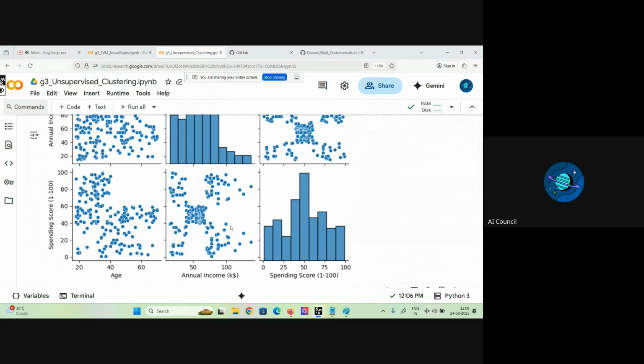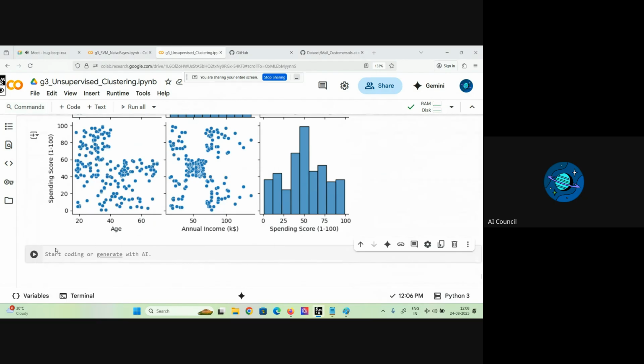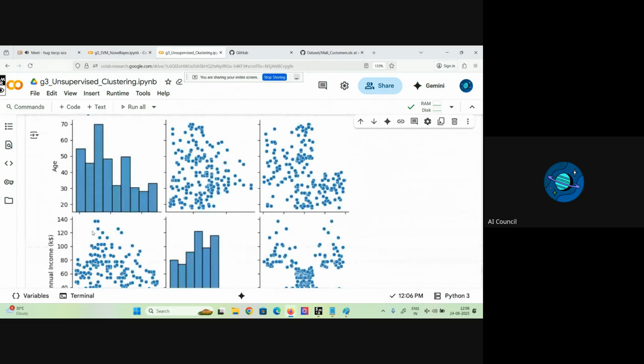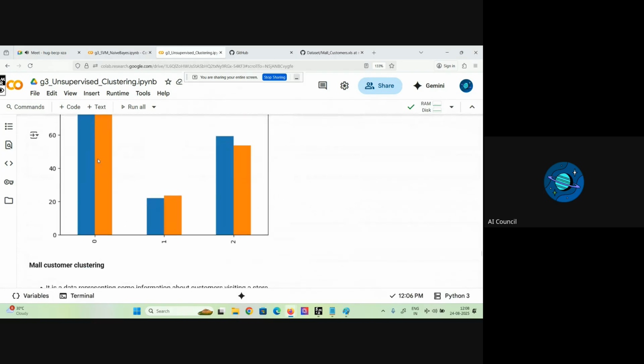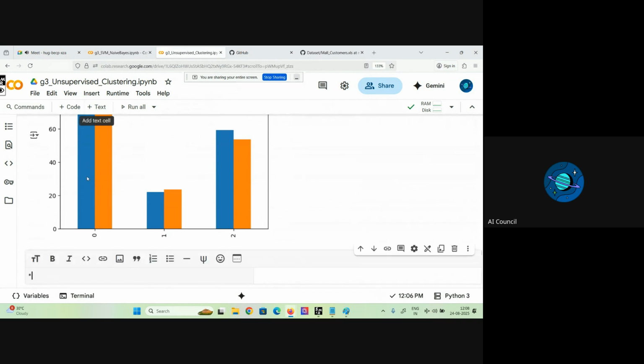So that's why, to find out the possible number of clusters, there is a process that we use, called the elbow method. Now, what is the elbow method? This is used to decide the optimum number of clusters.